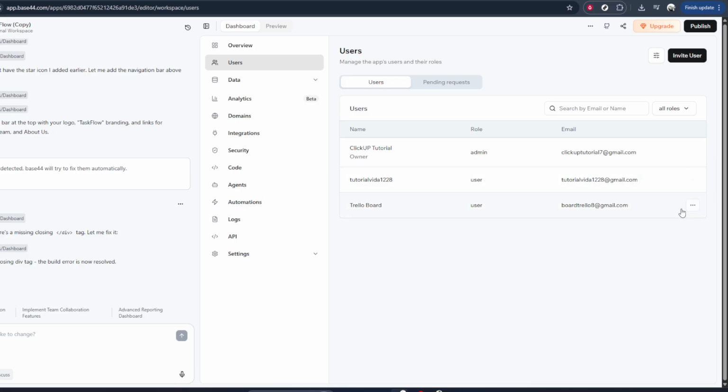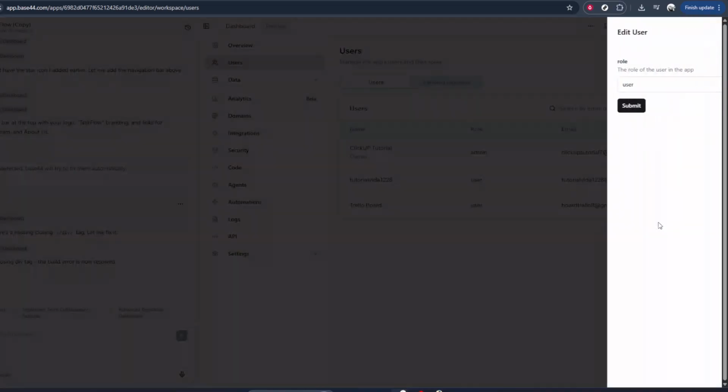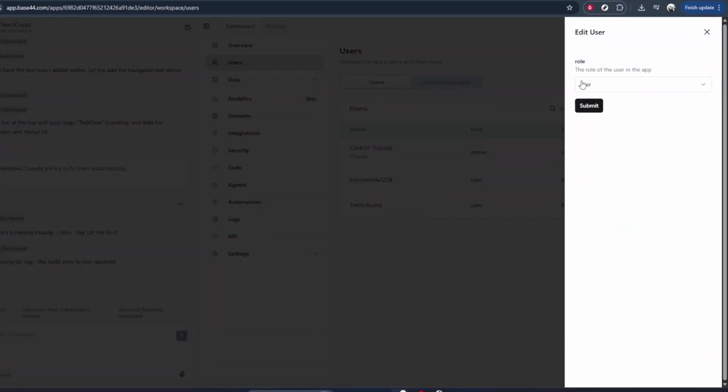When you've located the right user, move your cursor over their row and look for the three dots, often called the More Options menu. Click on those three dots. This will open a small menu with different actions you can take for that user.